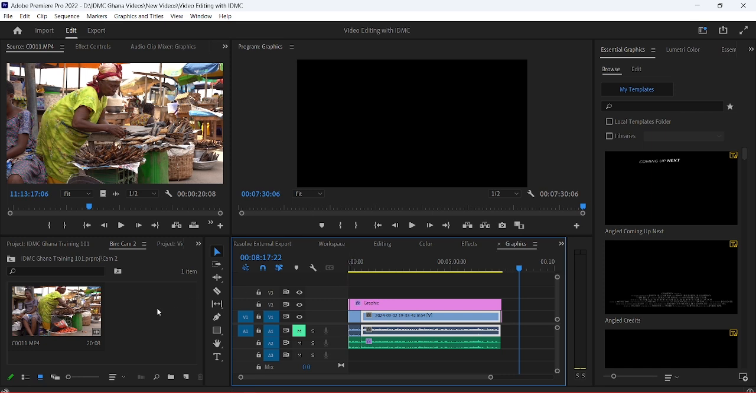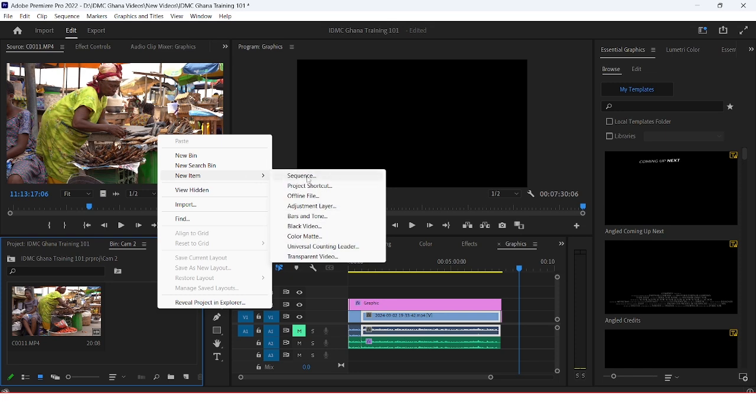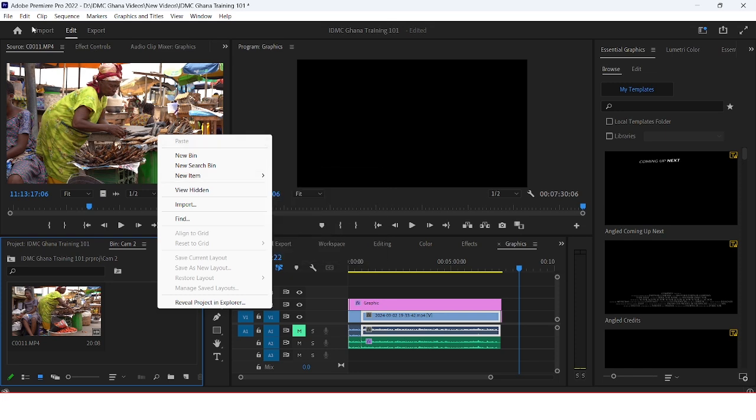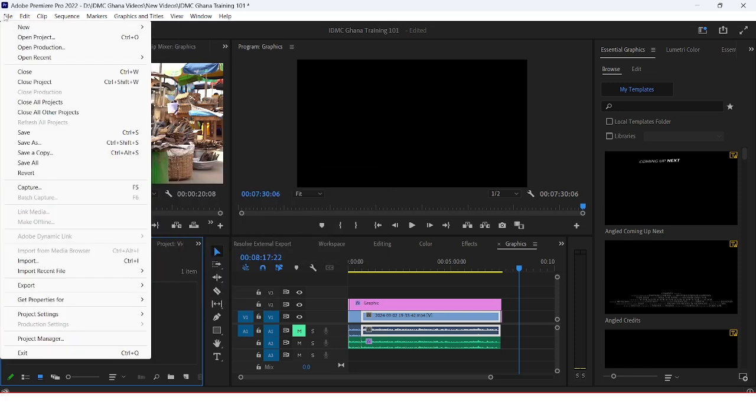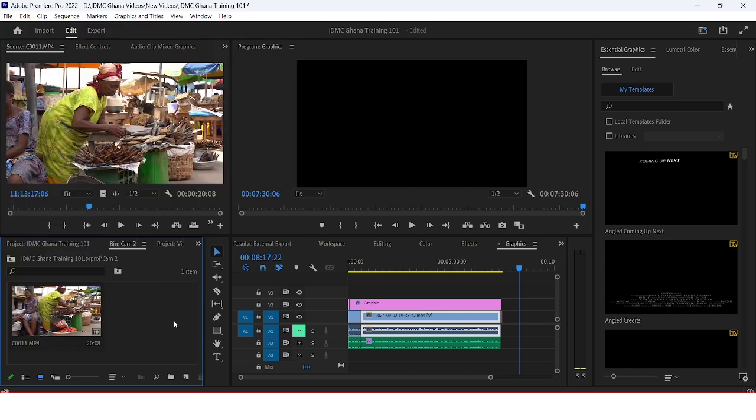For the custom one, you can also use your mouse by right clicking, going to New Item, and then creating a sequence from here. It's the same thing as going to File, New, and then selecting Sequence. So that's how you successfully create a sequence as a video editor to be able to start editing your project.